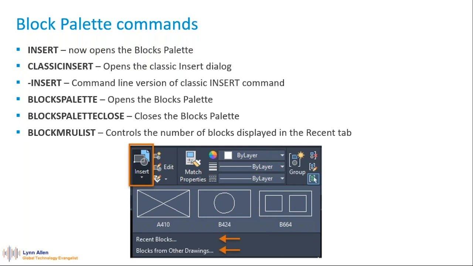But if you type in I for insert now, it opens the block palette. If you want the old insert command, maybe you want to modify that in your menu, maybe for whatever reason you don't like the block palette, then there is a new command called CLASSICINSERT. It's a big long command, but you could put that back in the menu, or you could redefine the new insert command so that it does its classic insert. There's a lot of ways around this if for some reason you don't think the block palette is awesome, which I think it's awesome. And of course, as always, you can do the command line version of the classic insert command by putting a dash in front of it. That's never going to change.